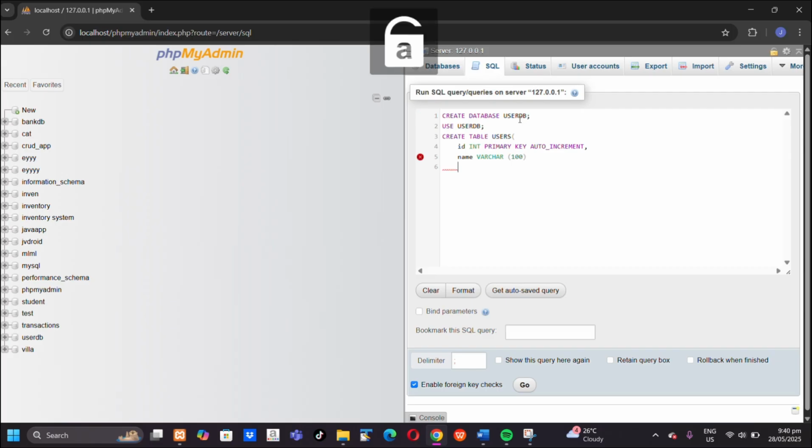This 100 is like the limit on the letters you put. So we have the email varchar 100, and next is the password. Password varchar, open parenthesis 100 and close parenthesis, and don't forget our semicolons.